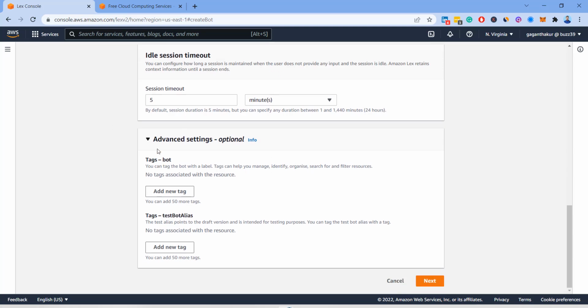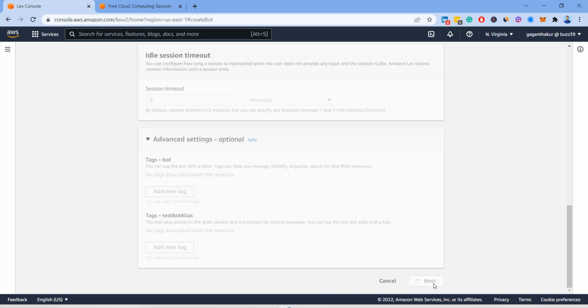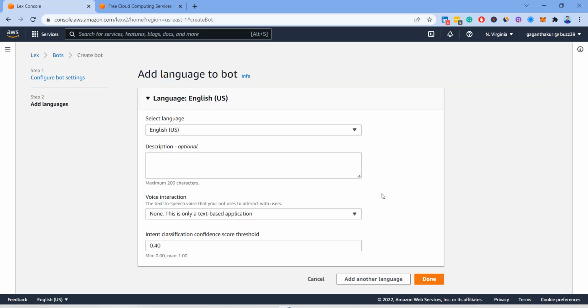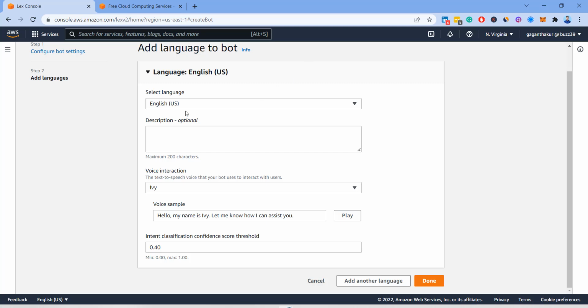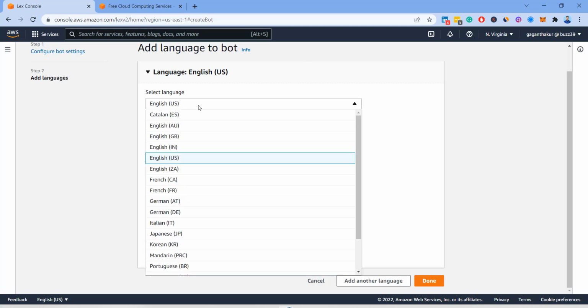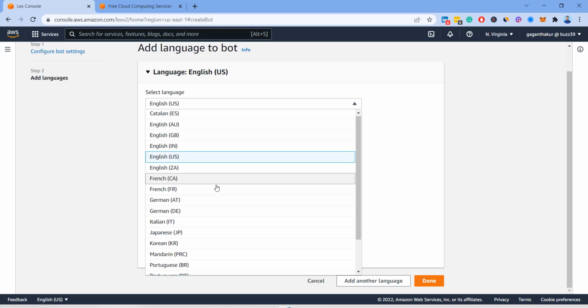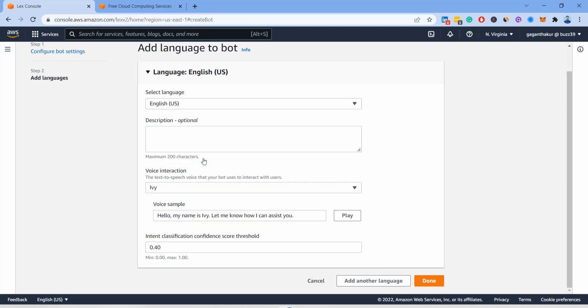Okay, then let's not worry about these, and I'll just say next. Now it will go ahead and create a bot for me called pizza bot, and once the bot is created, we'll start adding the functionality. Now add language to bot. Right now it is taking English US, and I want en US only, but you can specify the languages you want. So right now I'm good with English US. We'll keep the description empty.